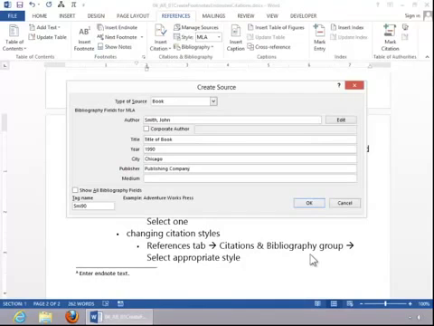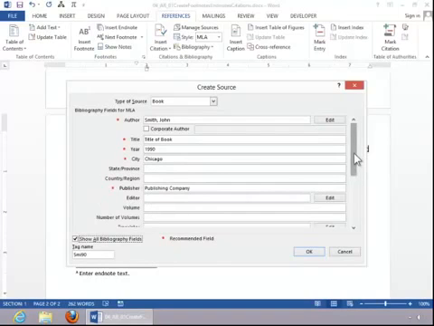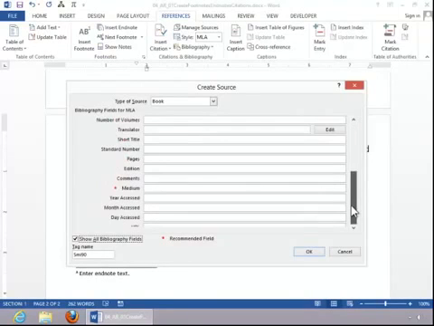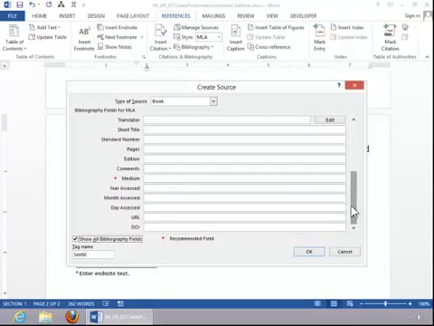and if you need additional fields, click on Show All Bibliography Fields. Fill out the desired fields, and then click OK.